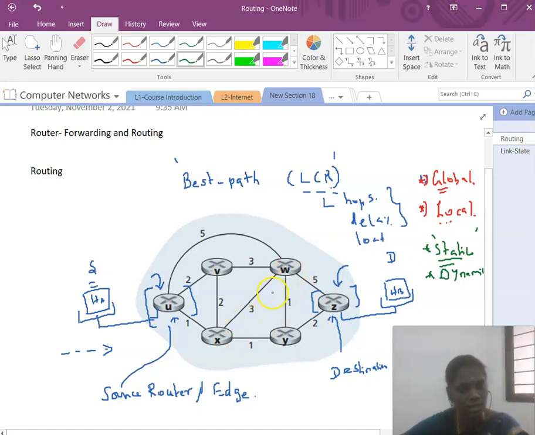Links are multiplexed with different channels. The load in the links is highly dynamic, and the router may also go down at any particular point of time. If it goes down at a particular point of time, then we need to find an alternative route.